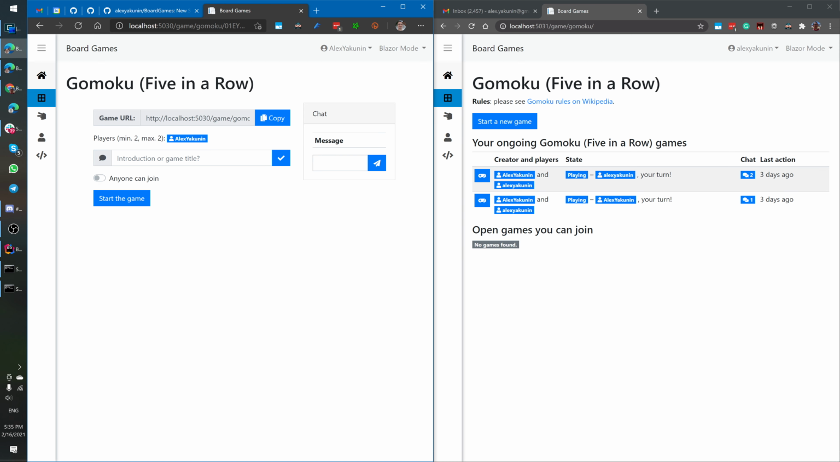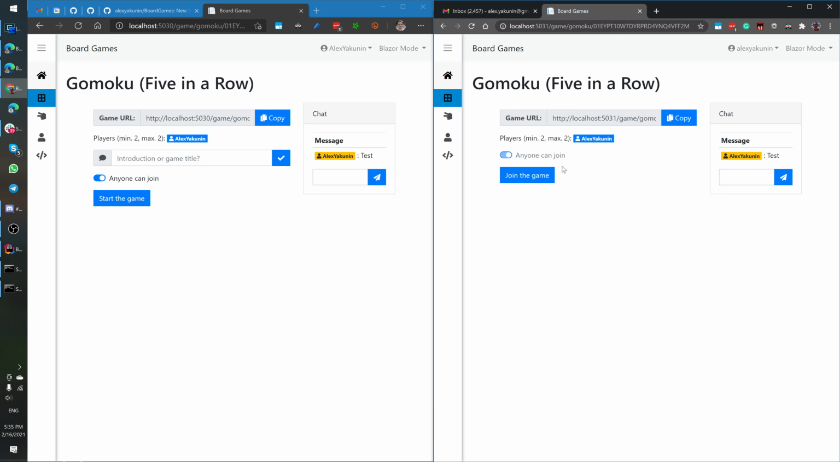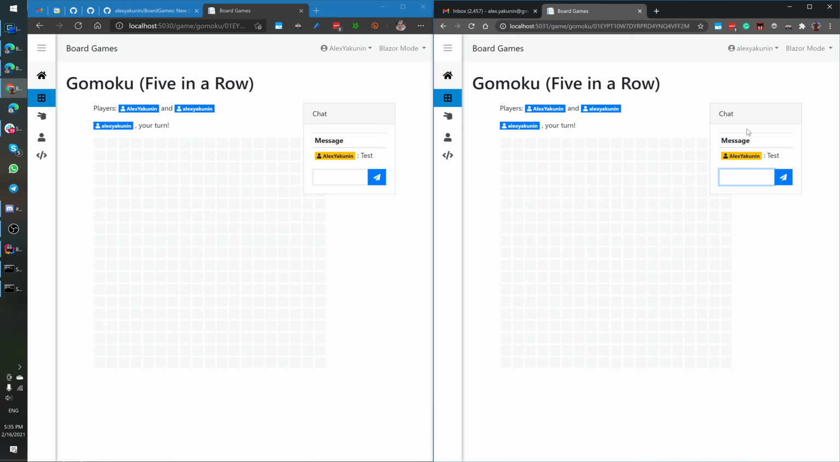Now let's see how it works. So first, I'm going to make it public. You see the game, sorry. So this game is shown here, right? I can post a message, test, right? You see there is one message. And since the game is public, I can join it. I'm clicking on join the game, and it starts, right?